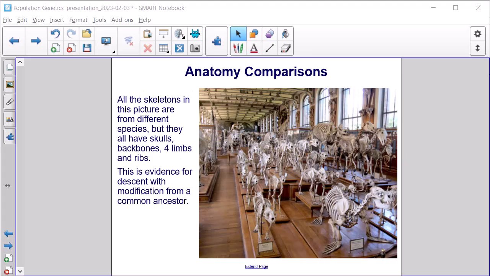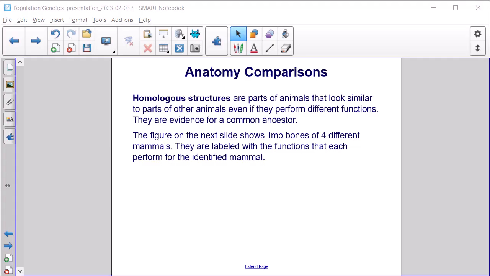All the skeletons in this picture are from different species, but they all have skulls, backbones, 4 limbs, and ribs. This is evidence for descent with modification from a common ancestor. Homologous structures are parts of animals that look similar to parts of other animals, even if they perform different functions. They are evidence for a common ancestor.